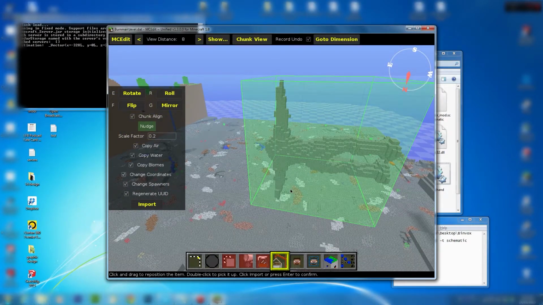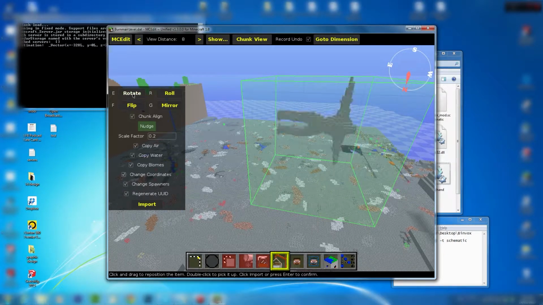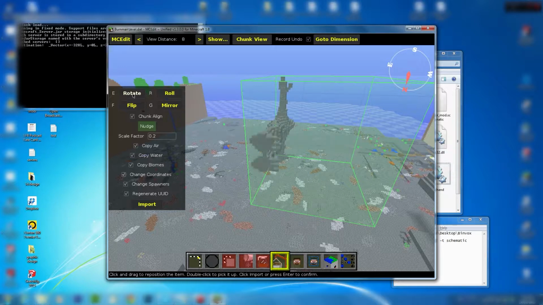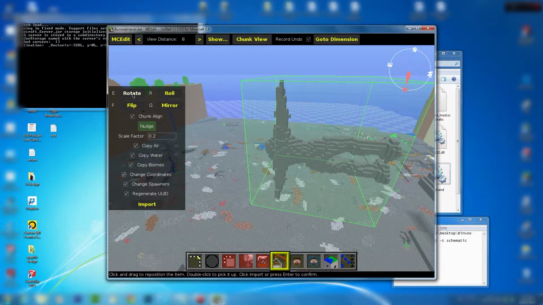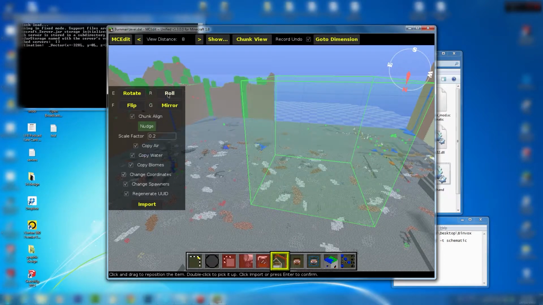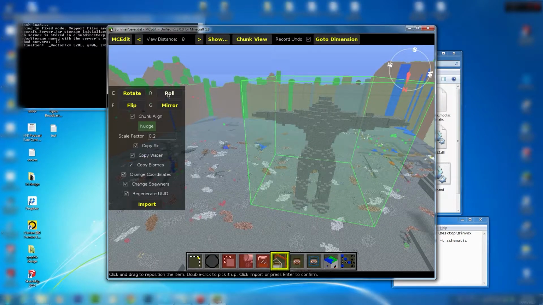Now we want it to kind of look like it's standing, so that's what these controls are for. You can rotate it by clicking on the button or hitting the E key, which will also do the same job. So to rotate you hit E, to flip you hit F, to mirror or to roll. Well, roll is what we want to do actually right now because we want to kind of make it standing up like this.